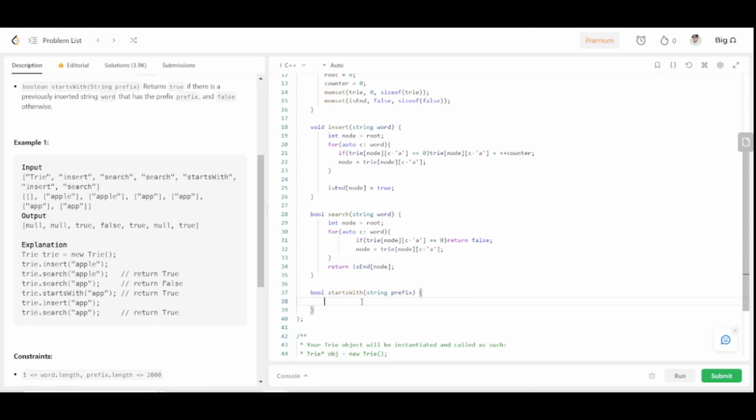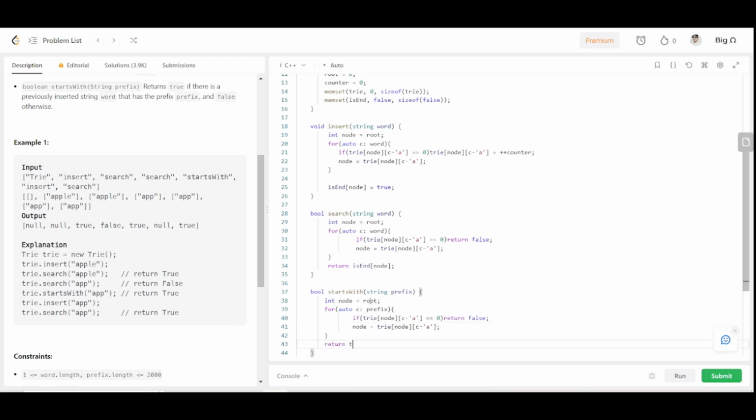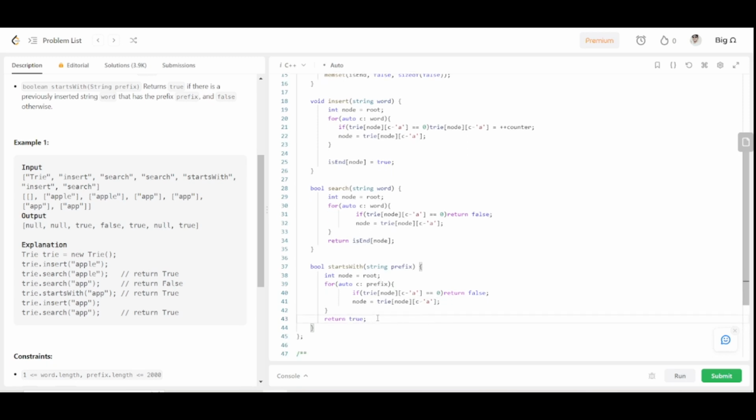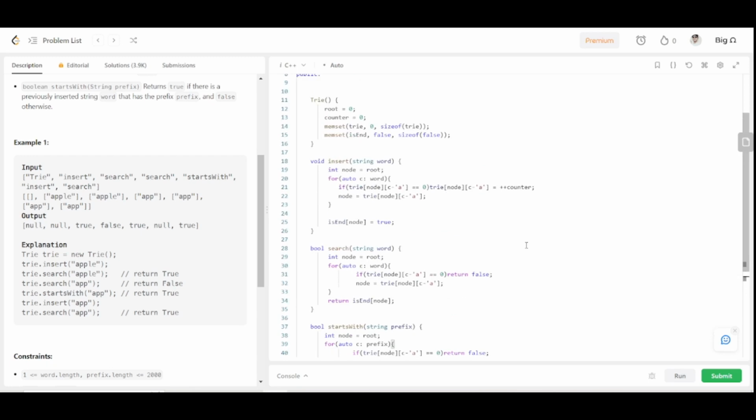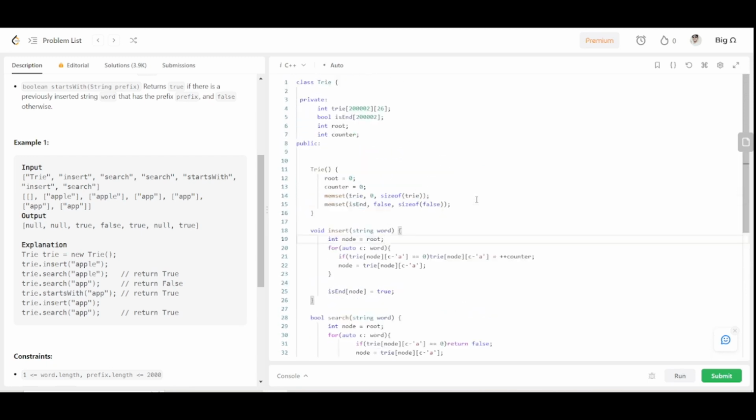Let's see if we have a word in the trie which has the prefix same as this prefix which has been passed in this function. To do so, again, initialize this node with the root. We start from the root node, iterate over the prefix. So c in prefix, check if we have this character in the trie. If we do not have this character, then just return false right from here. Otherwise, move to the next node to which this node is directing us to. And at the end, return true, because we have found a prefix, there is at least one word which starts with this prefix. Fine. So that's all we have to do. That's how we implement trie using arrays only. Although it consumes a little bit more memory than the previous implementation, we do not use pointers here.